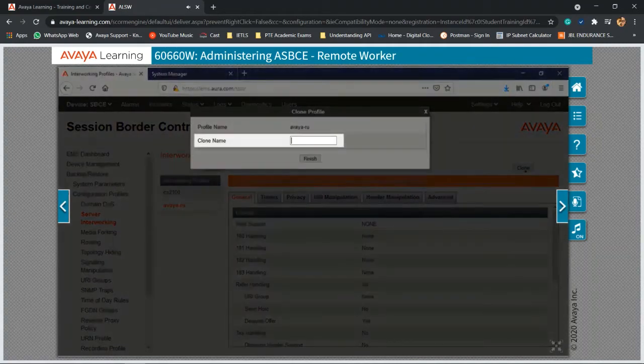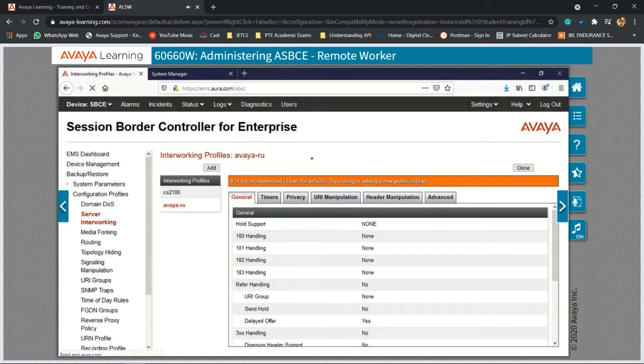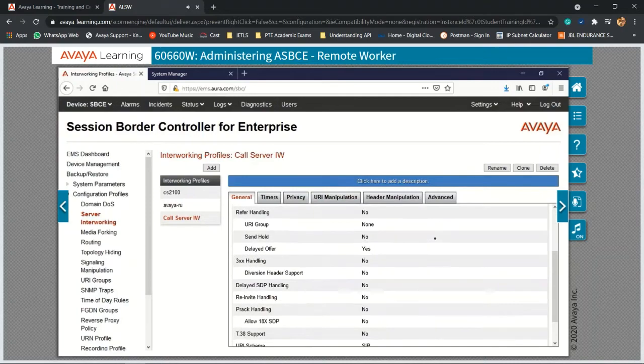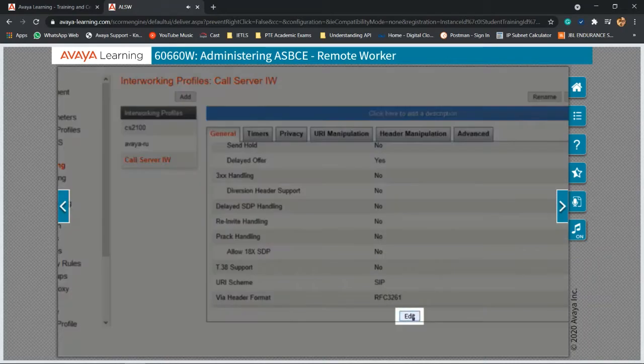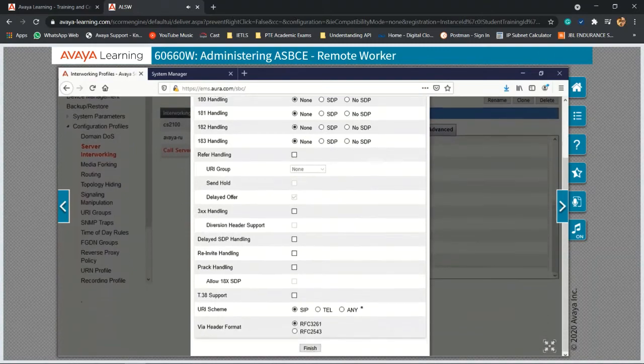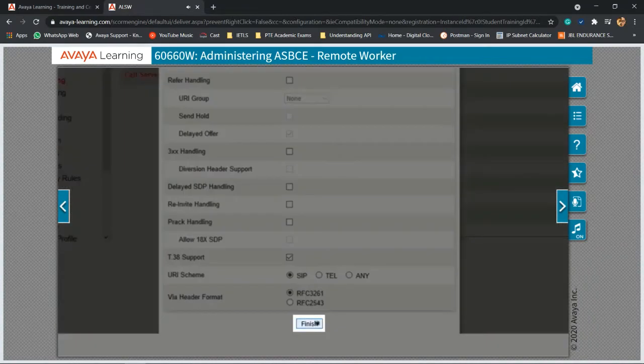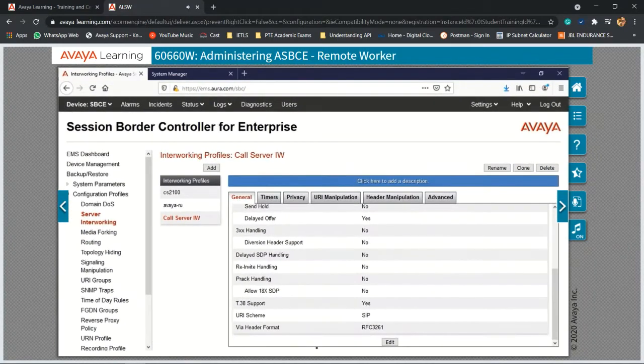Select the Avaya RU profile and click on Clone. Type a descriptive name for the call server profile in the Clone Name field. For example, Call Server IW. Click on Finish to complete. To edit the cloned profile, scroll down to the bottom of the screen and click on Edit. In the General tab, scroll down to select T.38. Then click on Finish to complete. This enables support for fax relay.